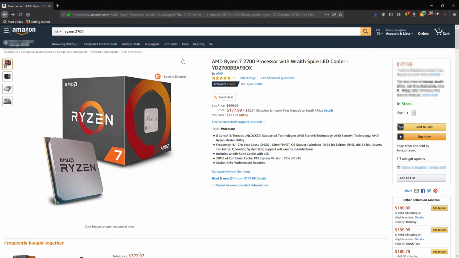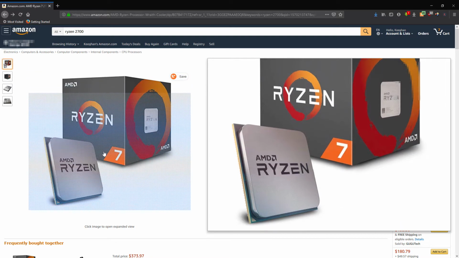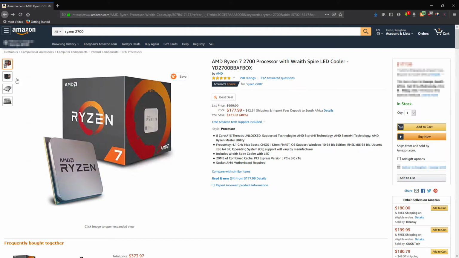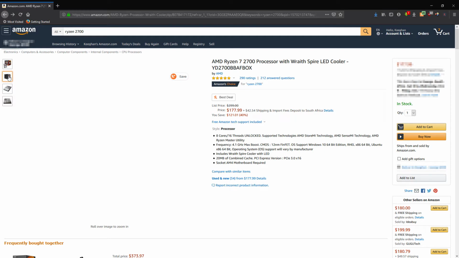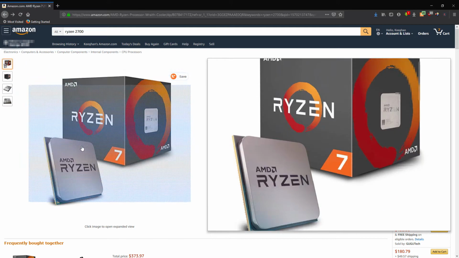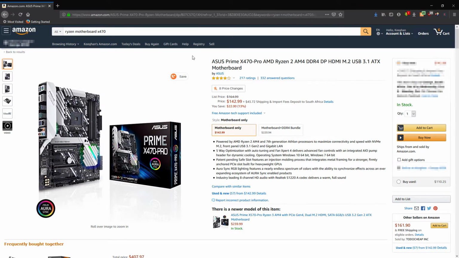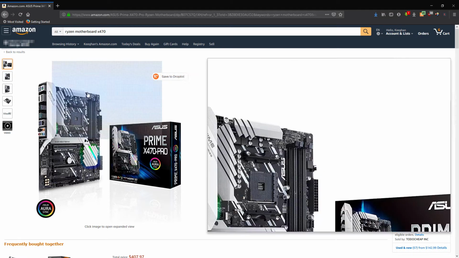So on to the $1,000 PC, guys. The processor of choice is the AMD Ryzen 7 2700, a 6 core 12 thread processor. With a great price to performance ratio, seeing that the price has dropped significantly. It includes the Wraith Spire LED cooler. The 2700 will be resting in the ASUS Prime X470-Pro.